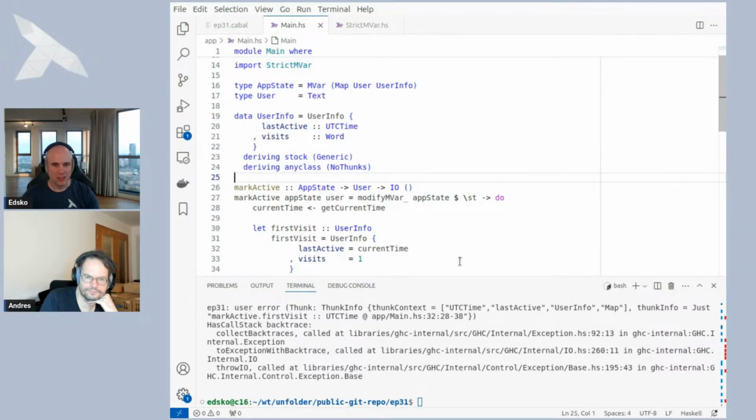So in this case, it's telling us that it happened on line 32 here, right? Okay, so it's telling us that something is wrong with this current time, and that location information is not always entirely accurate. So it's also telling us, well, we have a map in our MVar, which is fine. The map is in weak head normal form. That map contains some user info, which is also fine, also weak head normal form. The user info has a field called last active, and that field has type UTCTime, and that field is not okay, right? So everything in this stack here is fine except for the head of the list, the first element of the list.